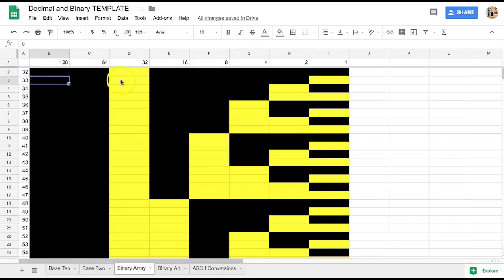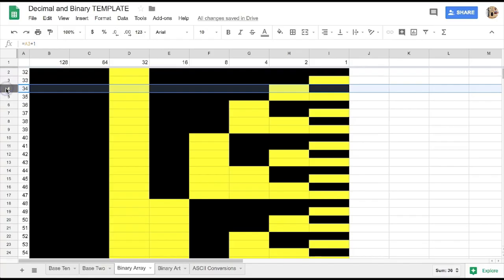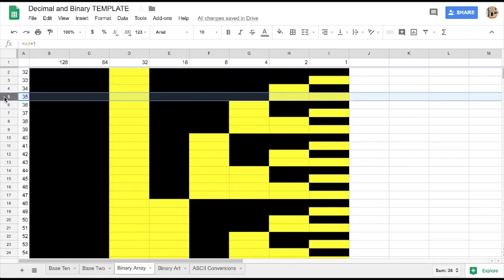To get the next number, all I have to do is take that 32, and if I want to make 33, all I have to do is add 1, right? So there's 33. If I want to make 34, I just need 32 plus 2. There we go. There it is. And if I want to make 35, I just need 34 plus 1. There you go.